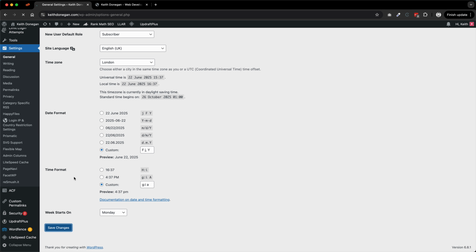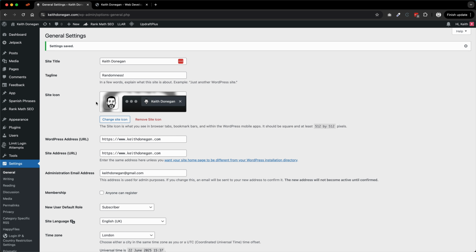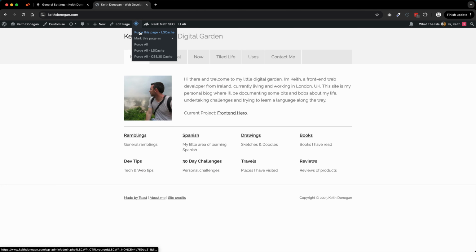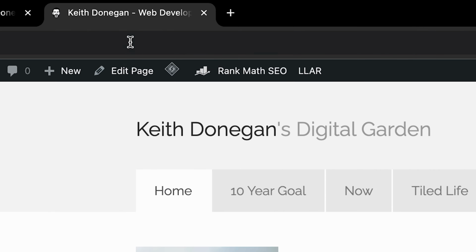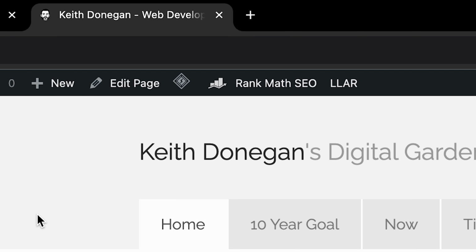And just to double check, we're going to have a look on the front end in a moment. So settings saved there, front end. Let's clear the cache. And there you go. We have a nice favicon for a website, and that is how you solve the issue of there has been an error cropping your image in WordPress.